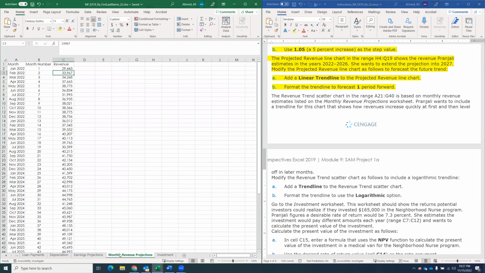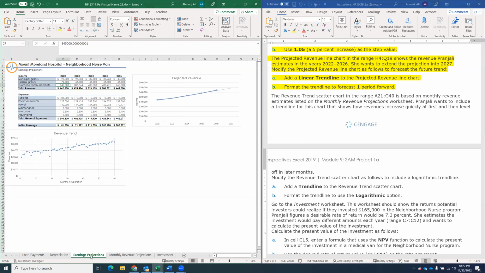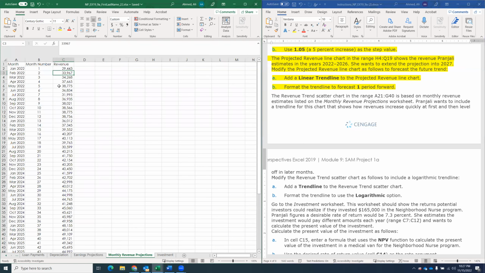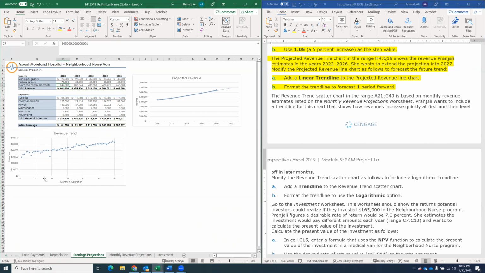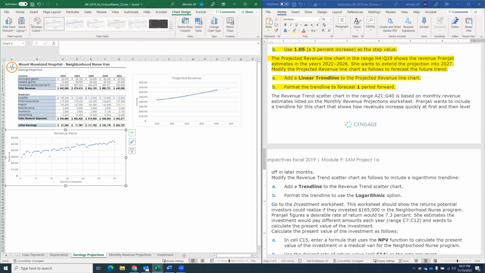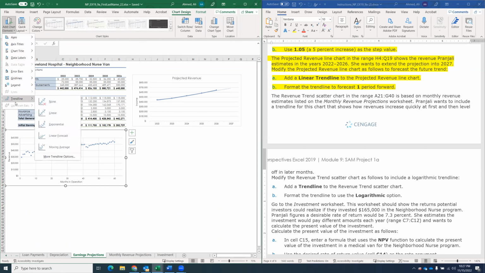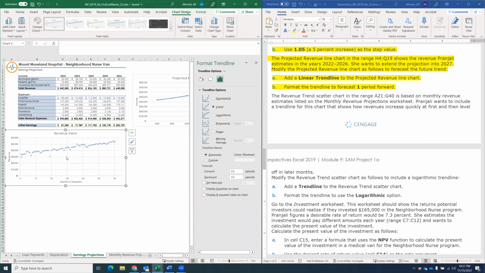So this is our chart and this is the data. This chart is based on this data. What we have to do here, we have to just add a trend line. And the trend line should be logarithmic. How about I do more trend line options and then click logarithmic? Yeah, this is correct.